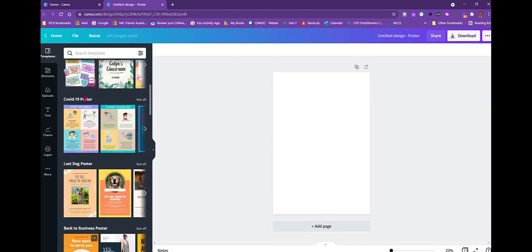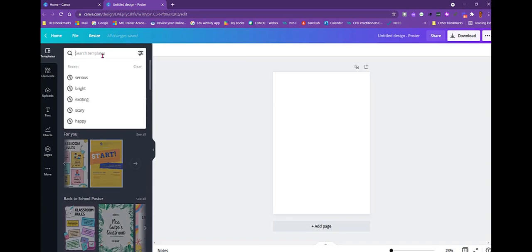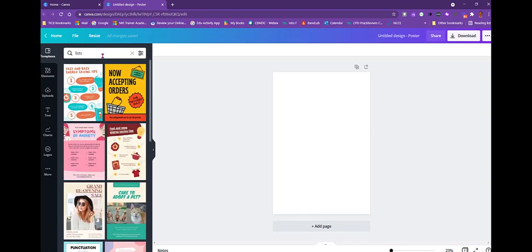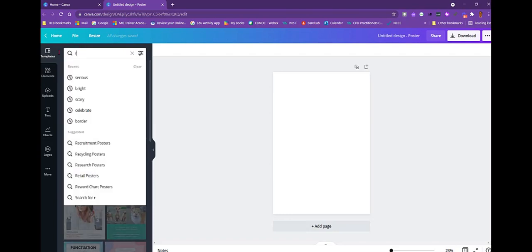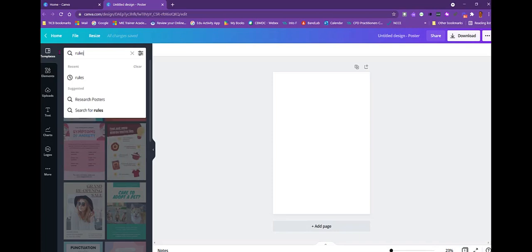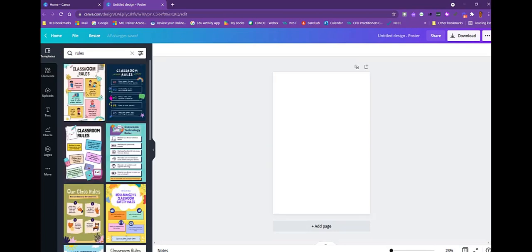So what I'm going to do is start to search for a few things. If I search and put the word lists here, you'll see I've got lots of posters that have got lists in. So maybe I want a poster where it says number 1 do this, number 2 do that. Another one that I could use is a rules poster. So if I search for rules, then I could bring this up where I've got all the rules laid out. So maybe if I'm doing a water safety poster, I want the rules to be really important.